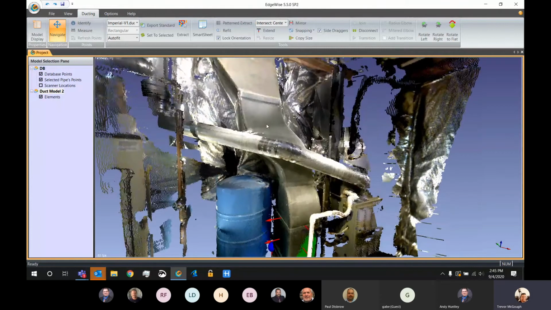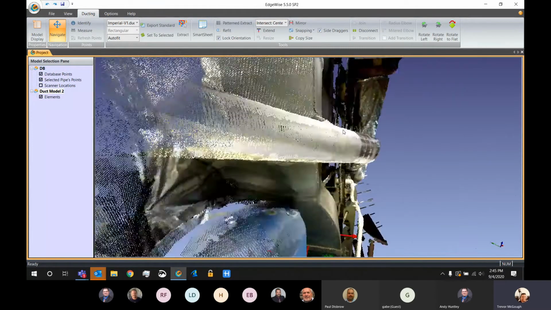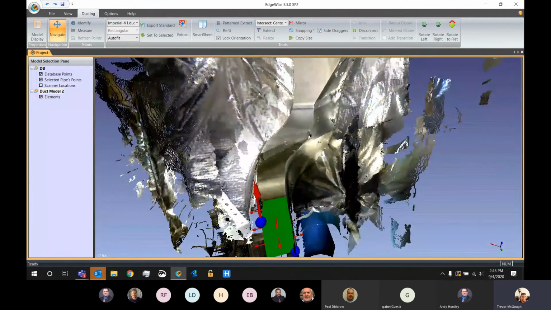The next thing is any complex geometry like this S shape right here. If I can break that down into what EdgeWise can do, so either radius elbow, mitered elbow, and so on, then it makes it kind of fair game for my modeling. So I'm going to break that down into two radius elbows with a small little straight piece connection in between.